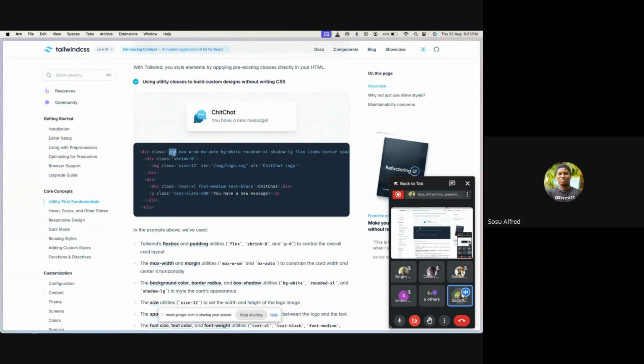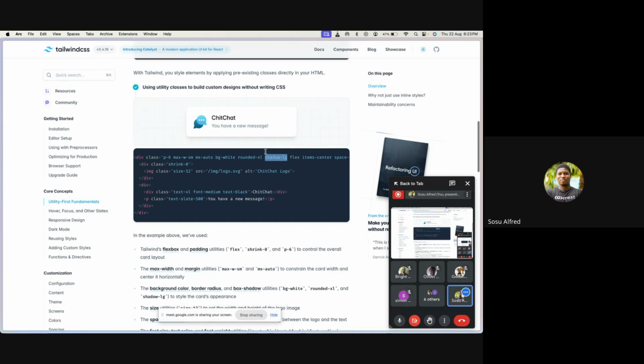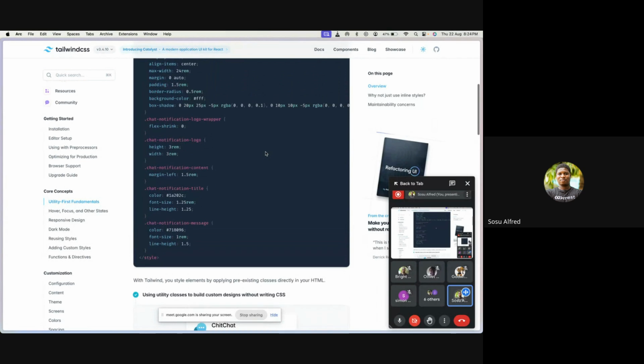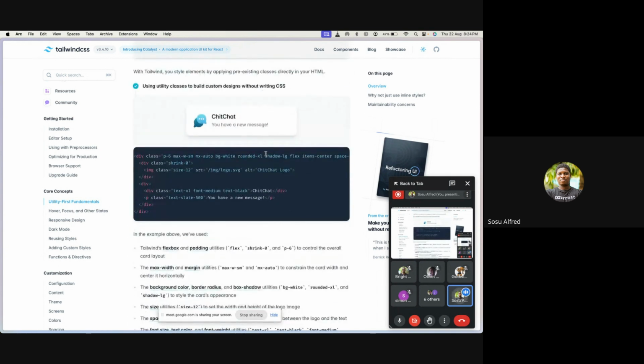Then we can set the background to be white. We can set the margin auto, which will center the item from left to right. We have shadow, which is like the box shadow CSS property. So this box shadow, instead of writing all of these in Tailwind, you can just use shadow-lg, then you are done.